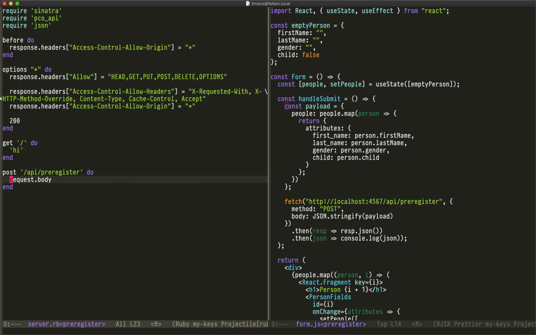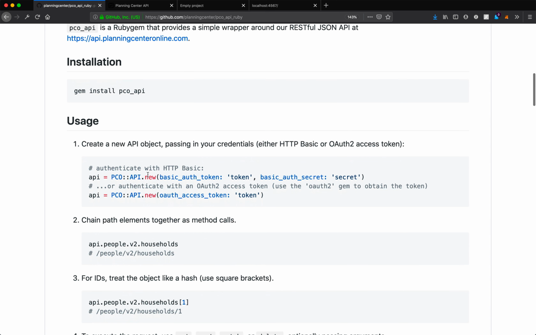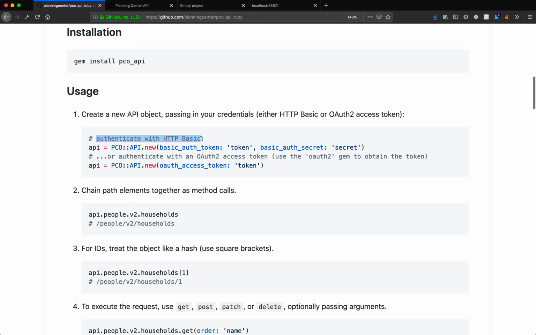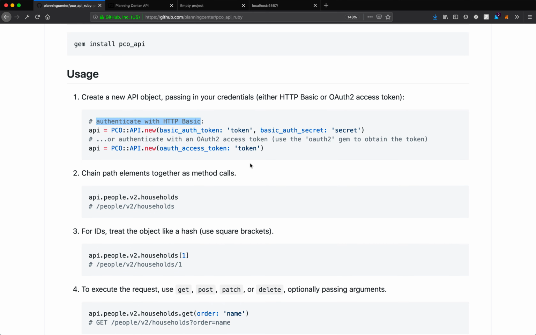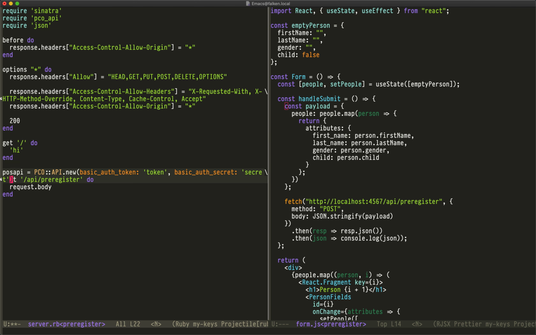Let's figure that out. Thankfully, we do have the PCO API gem to help us out. One thing we are going to need, the first thing we need. Let's take a look at the PCO API implementation. It says first we need to authenticate with HTTP Basic. We're going to use that. That's the personal access token. We're not using OAuth 2, but we are using this one. So let's go ahead and do that. So first we need to set up the API model here, the API class. And so I'm just going to copy that and paste it right in here. Oh, that's not in there. There we go. And our auth token is not token, and it's not secret.